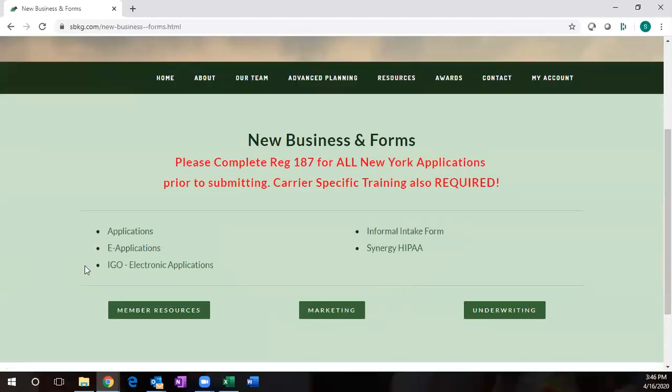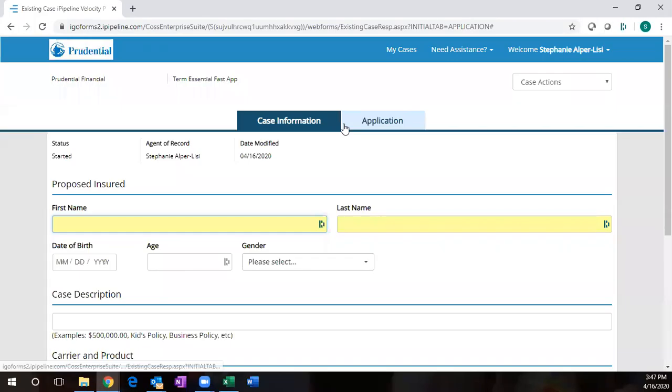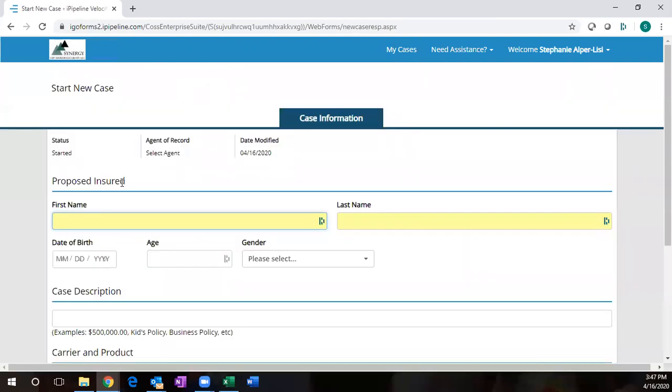Pretty self-explanatory. We have paper applications, you're more than welcome to pull yourself. We have another electronic application process, which has a couple drop ticket options for you, or our main platform is iGo, which is the electronic apps. Once you click on this button, it will take you to the iGo screen, where you will need to create your own username and login, and it'll take you right to start a new case.